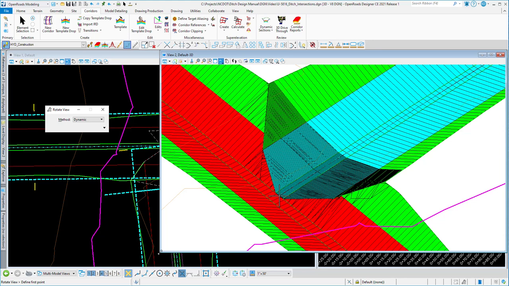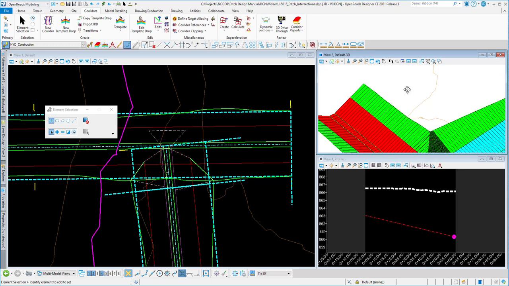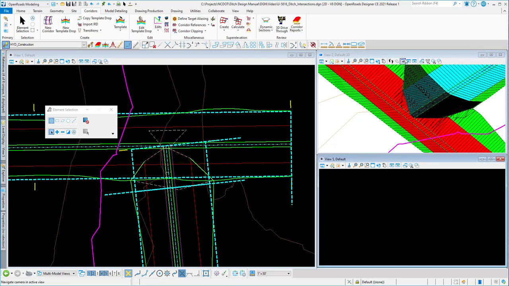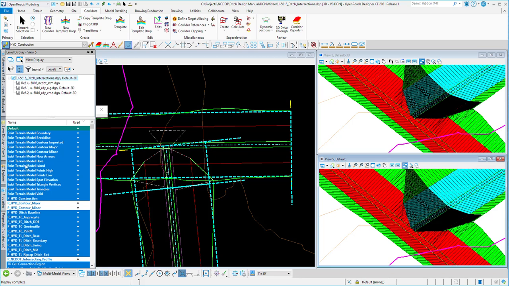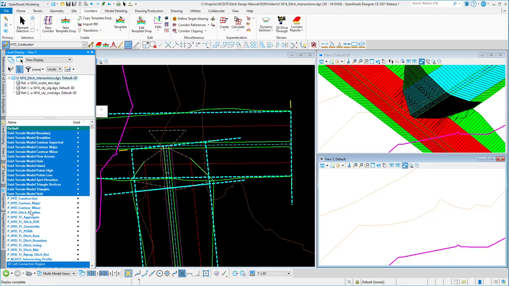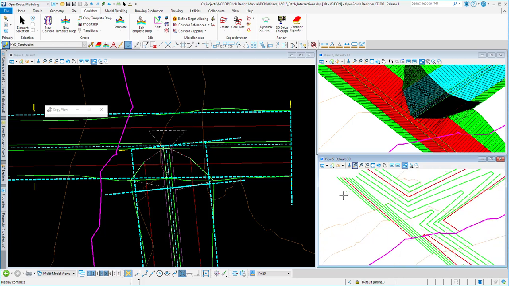I'd also like to take a look at the contours. So I'm going to copy the settings to a new window. Go up to here, copy view, put that view here, and then turn off and on some different levels. I'm going to turn off all the levels except the contours. And I can see what this looks like from contouring.